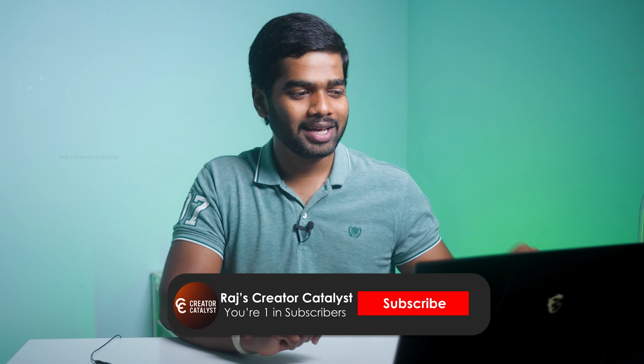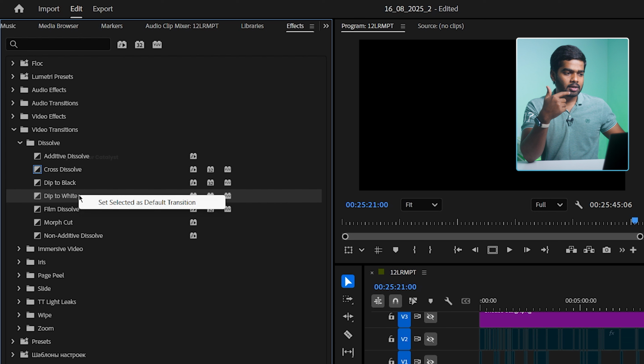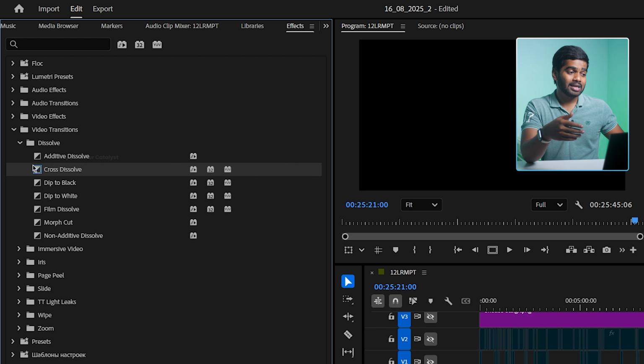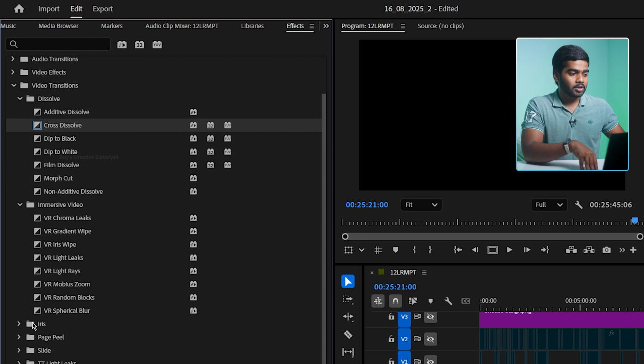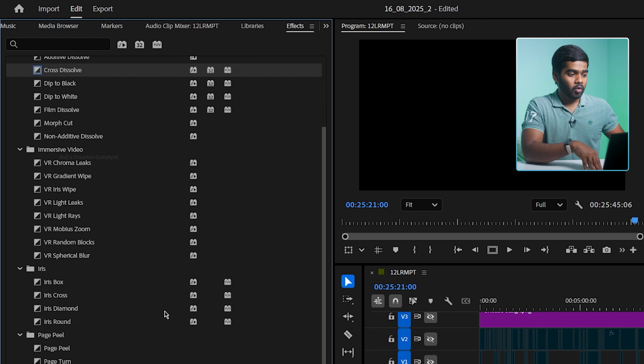It works beautifully. So if in case you want to make any transition the default one, right click on it and choose set as default transition. I actually selected the cross dissolve, that's why it's highlighted with a blue color here. There are so many things out there which you can use depending on the feel and how the overall flow of the video looks.